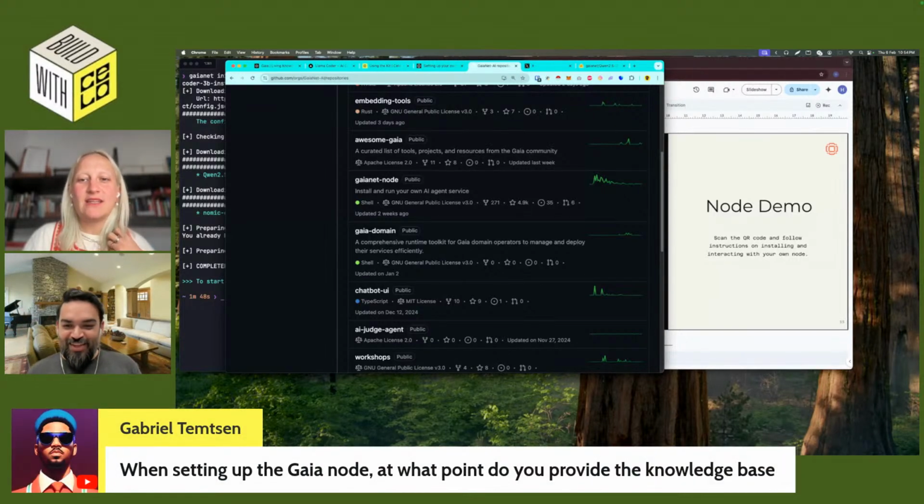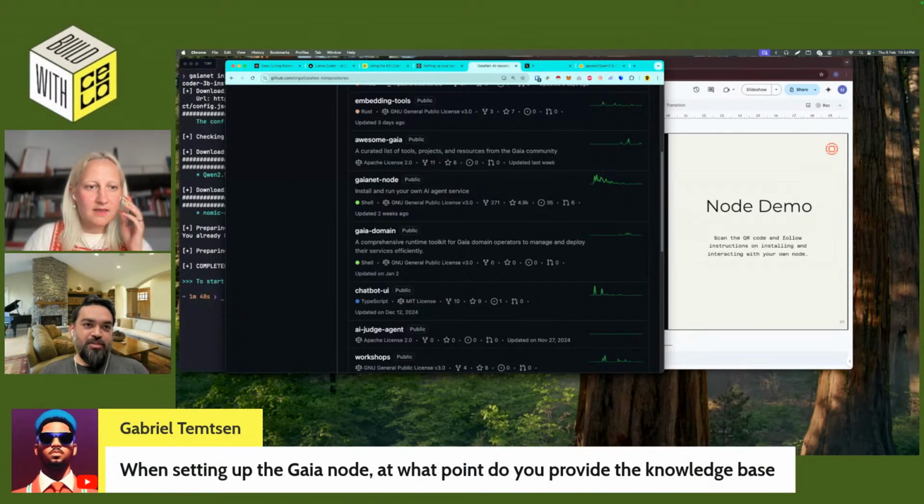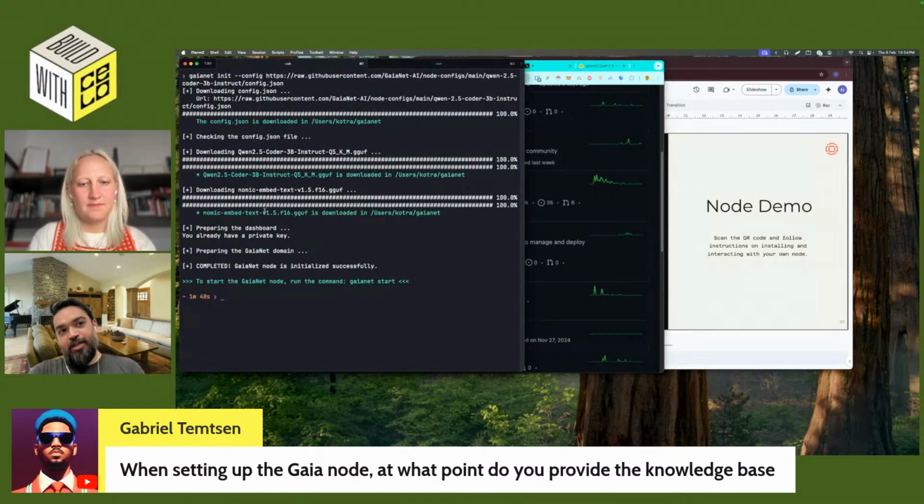Next question. When setting up the Gaia node, at what point do you provide the knowledge base? What I do when I build my agents as examples is first work on the knowledge base, create the snapshot and keep it aside, and then install the node. Now, in the second step that we did, the initialization, before this is where you provide the knowledge base. Let me quickly show you.